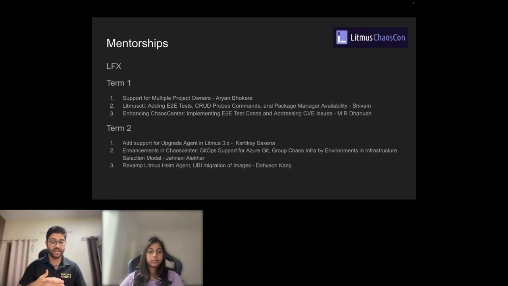The second one is enhancements in Chaos Center. So support for GitOps for Azure Git. And then we have also added environments via which users can basically classify their Chaos infrastructures into different categories. The support was added in UI. So in the infrastructure selection module, users can group Chaos infras by environments. This was done by Janvi.